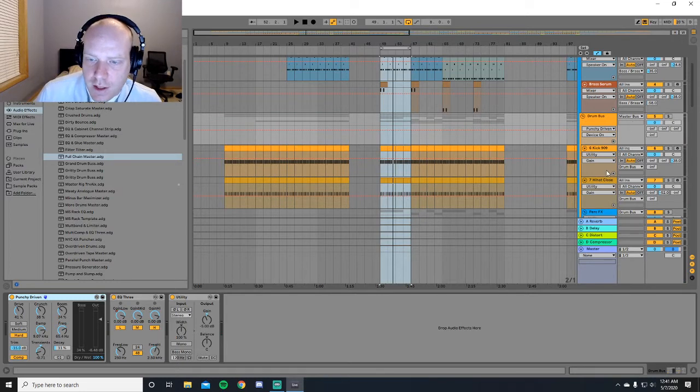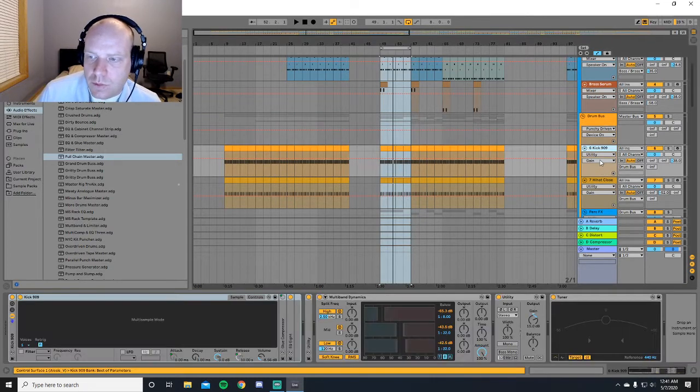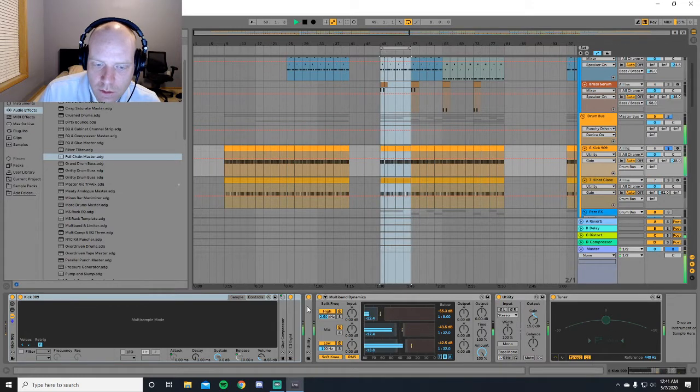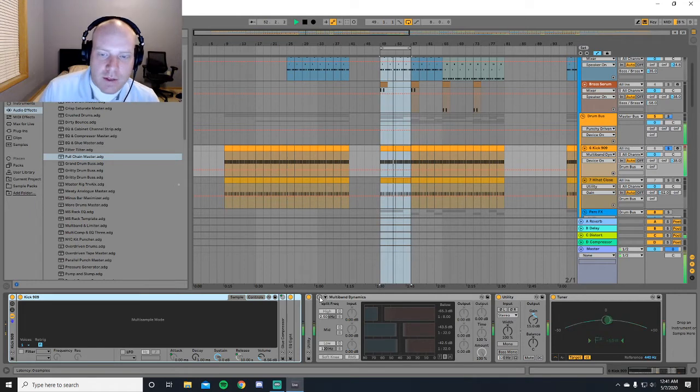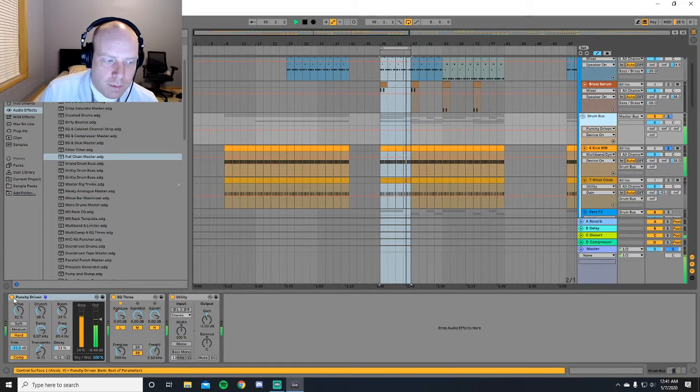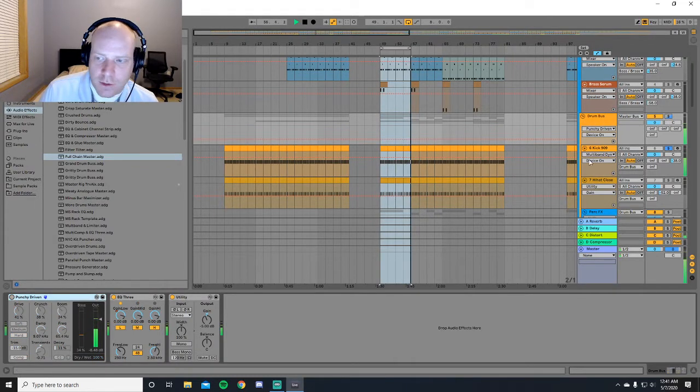Another little trick that I do with the kick drum is I use this multi-band dynamics. This is not OTT. I know you all like OTT, but so this is without the multi-band dynamics. This is with. And then I turn on the punchy drum. Sounds like this without the punchy drum.